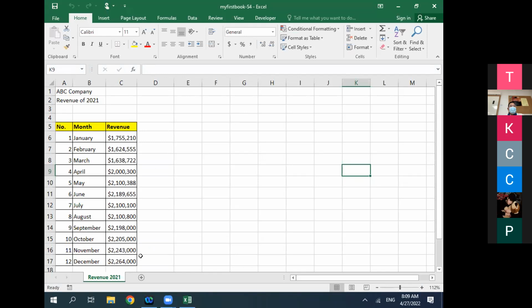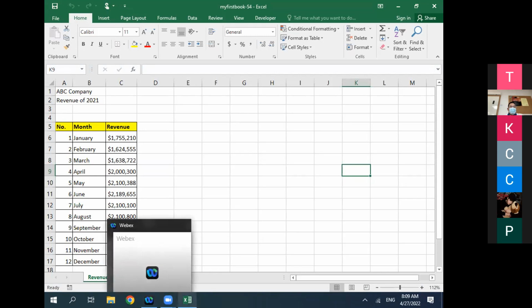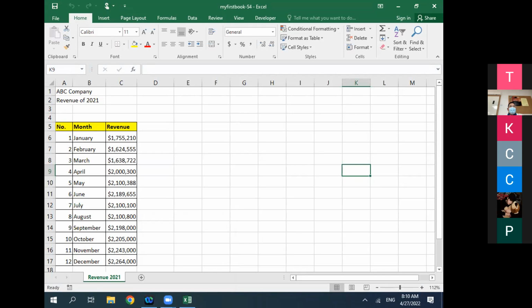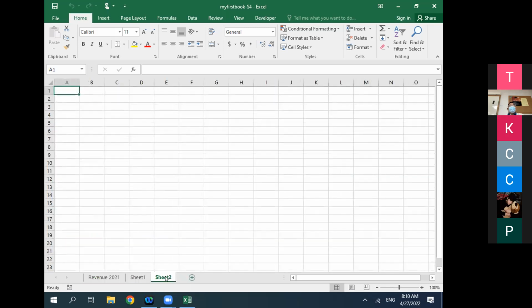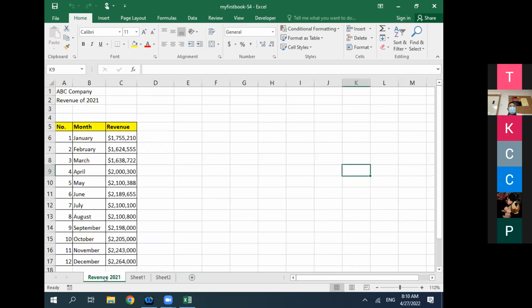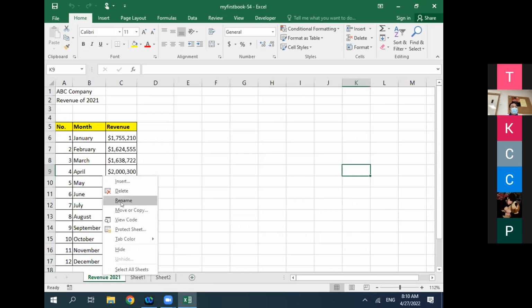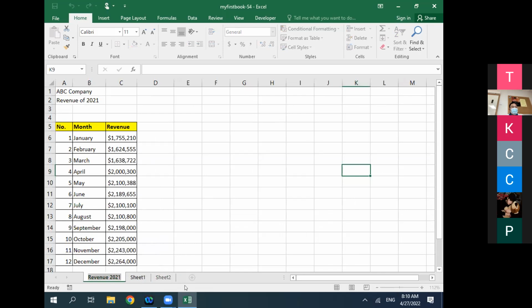The workbook consists of many pages that we call worksheets or sheets. By default in the current version of Excel, when you create a new workbook, it creates one worksheet for you. If you would like to have more sheets, you just click on the plus symbol next to the sheet tab in order to create new worksheets. If you would like to rename a worksheet, you simply right click and then choose rename, and then rename it to whatever name you want.